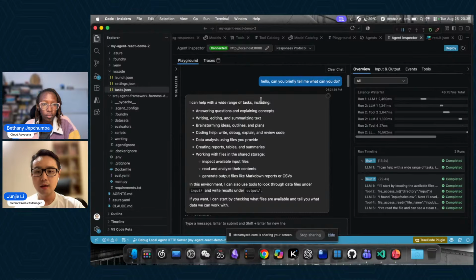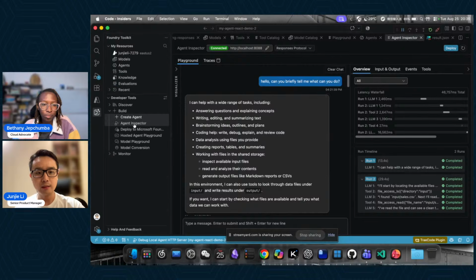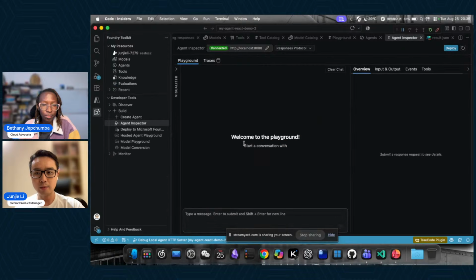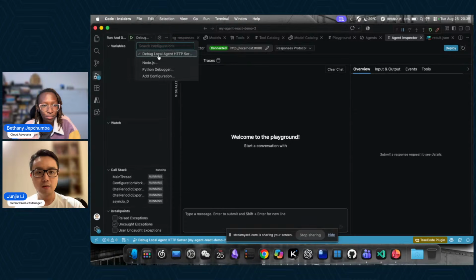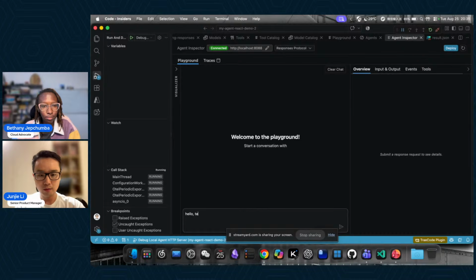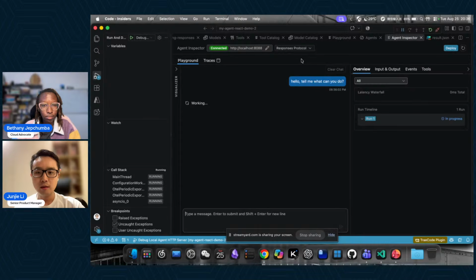Just to be safe, I have already pre-populated some chats so we can take a look at what the Agent Inspector can do. But if you want to do that, you can just navigate to the Agent Inspector view from here. And also you can do the launch from here as well. So yeah, let's do that. Hello. Do a very simple prompt.